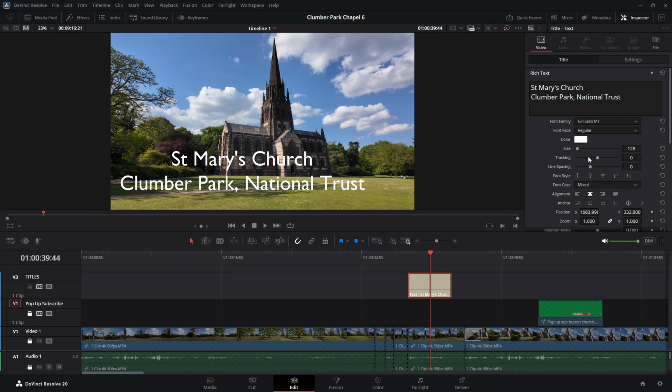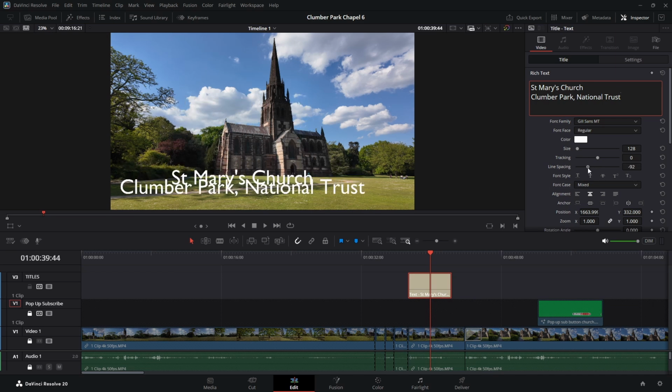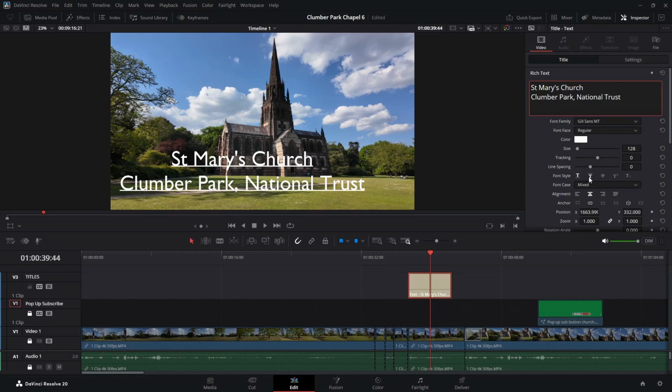So if we go back to line spacing, I grab that button and drag it, you can see what that does. It pulls the text lines apart and together. So that's that. Font style. You can have it underlined. You can have it lined above. You can have it lined through it if you wanted that, as if it's crossed out.